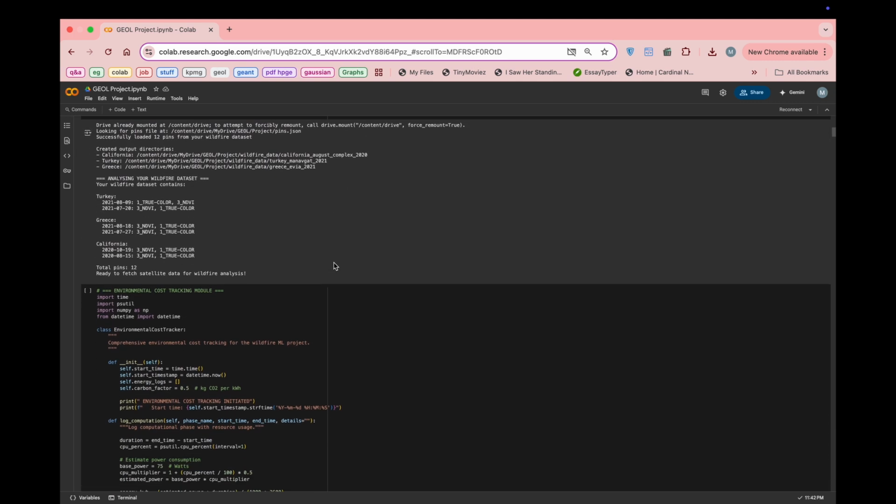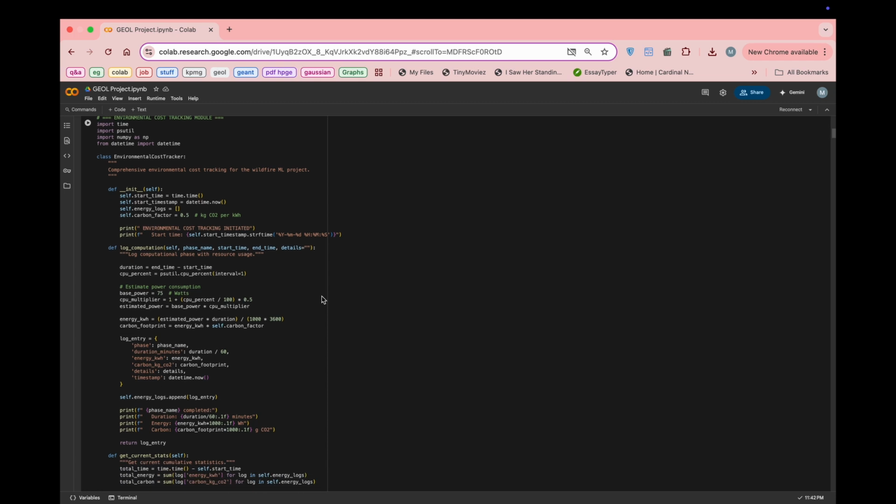And going forward, we have the environmental cost tracker monitor. It monitors our computational carbon footprint in real time. Every CPU operation gets converted into energy consumption and CO2 emission. It's crucial because AI research has hidden environmental costs that we need to acknowledge and minimize.